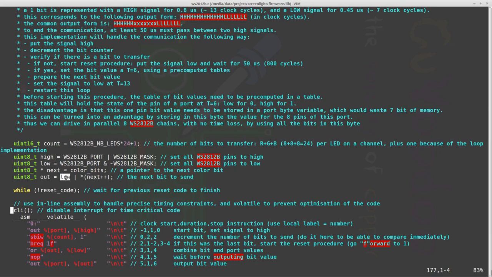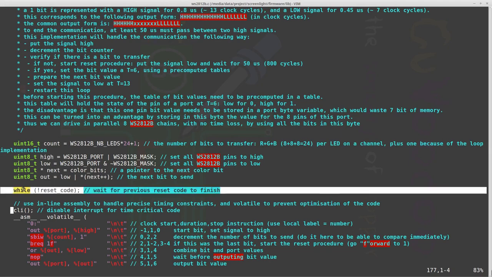The output value is per default low. And then I add whatever I want to send. And this is already corresponding to this mask. If we've set all the color bits before, this is another function. You just pass the RGB values and it will create, corresponding to the mask, what bits have to be sent on the output port. This is what we see here. The reset code we'll see a bit later on, but we want to ensure that at least 50 microseconds have passed before we send another burst of colors.